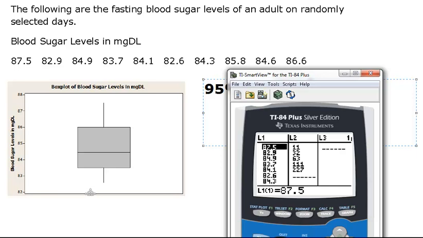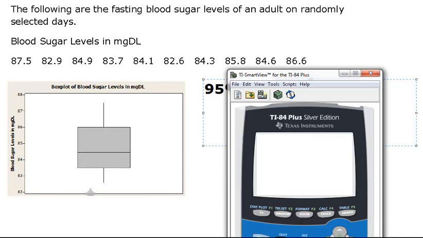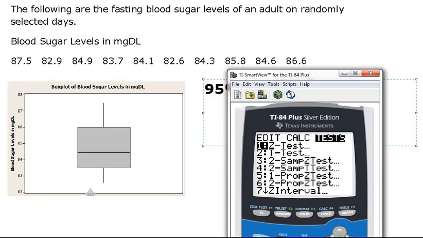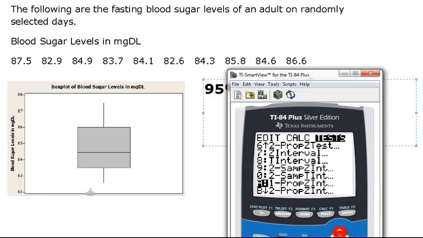So now that I have entered all the data points, all 10 of them, okay, they are all entered here. So what we will do now is go back to stat, go to tests, okay, and then scroll down until we get to the t interval, or just press 8 on your keypad. Oh, I went too far. So we could have just pressed 8.